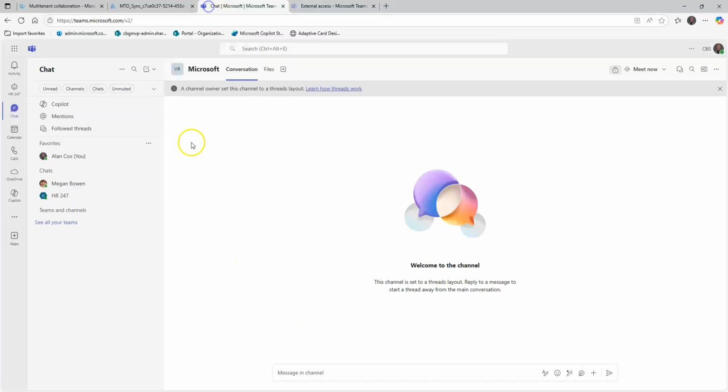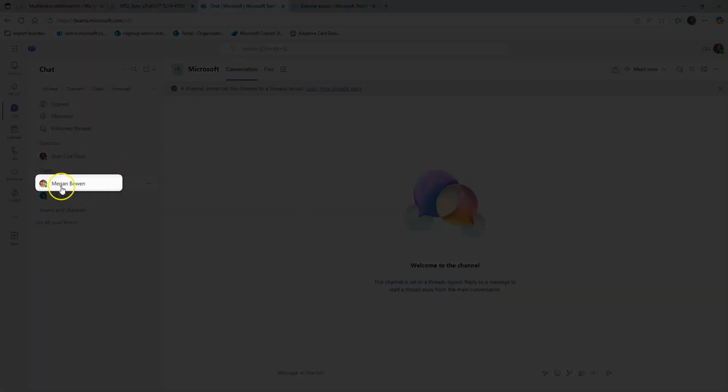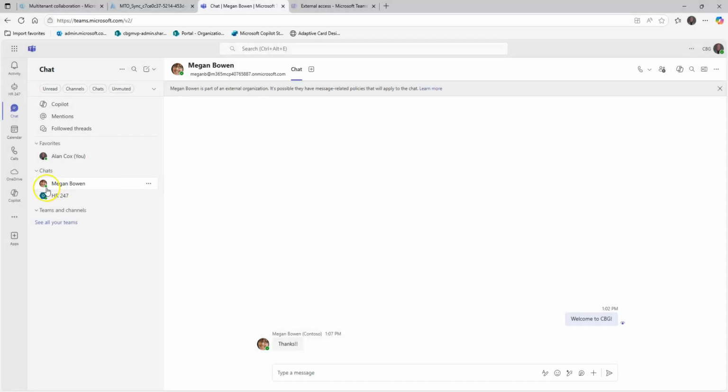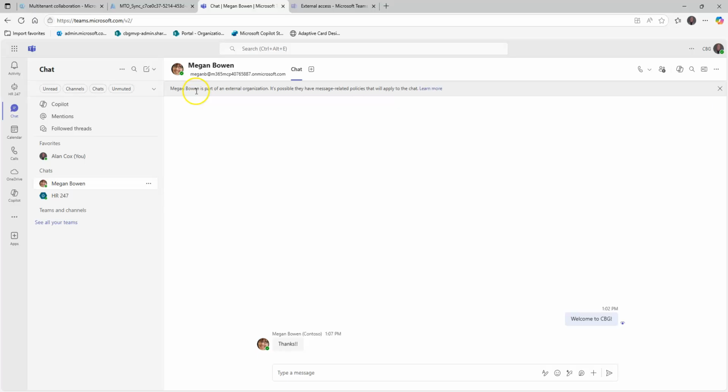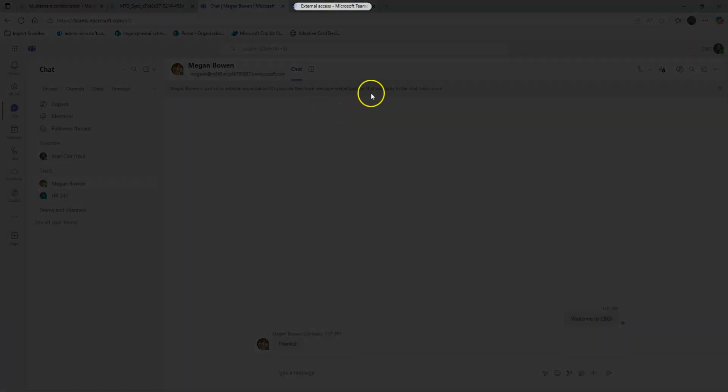Then once we're there, if I go into Teams in my target tenant and bring up Megan, with whom I've already started a conversation, notice we have the green check mark, so she has presence. And notice here's that label: she's part of the Contoso organization. She's actually an external member, and it tells us that this is an external person and their message policies may apply to this chat. That message policy is what I was just talking about, which is the external access. We need to make sure that is turned on.